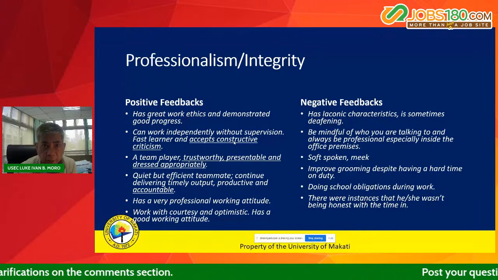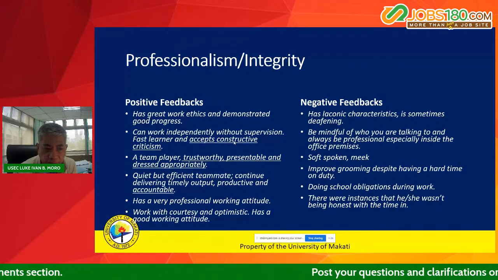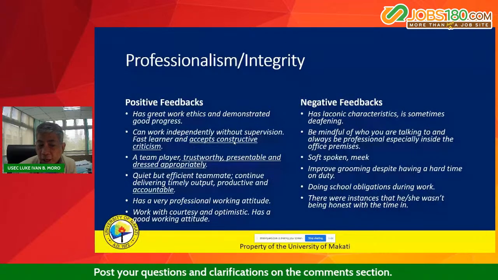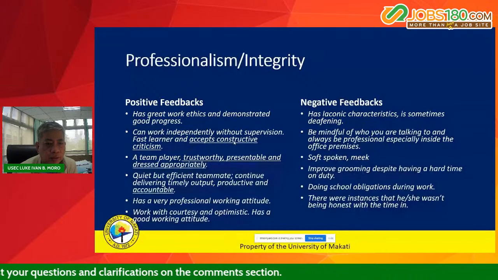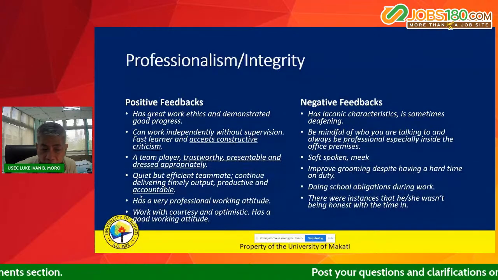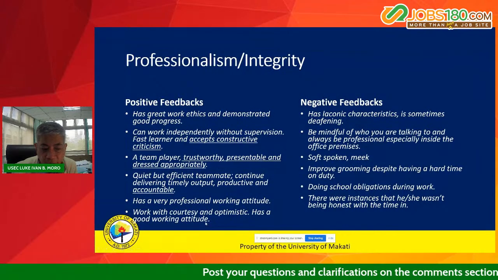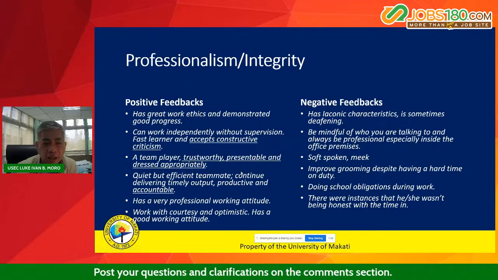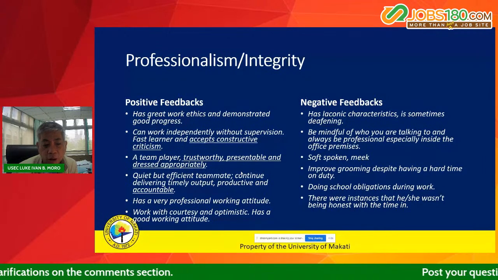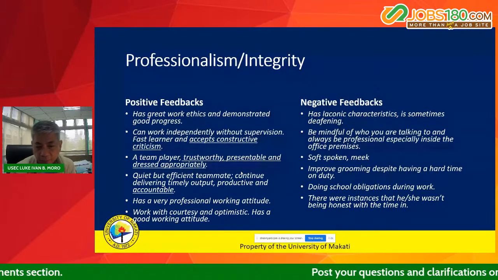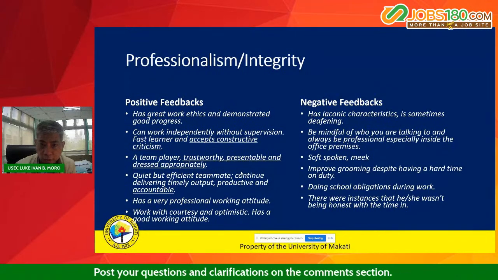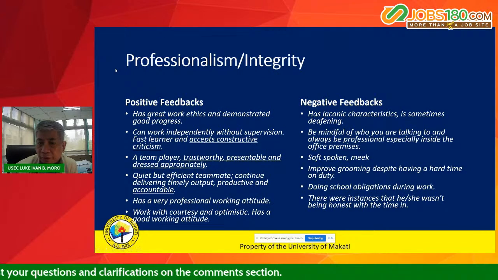Okay? So what is professionalism and integrity? Yun, trustworthy, presentable, and dress appropriately. Yeah. And being accountable, have that sense of responsibility. Okay? So that's professionalism and integrity. Work with courtesy and optimistic, has a good working attitude. Kaya these are real comments kaya if you notice medyo grammar wise medyo inconsistent, di ba? Work with courtesy and optimistic. So parallelism hindi masyadong di ba? Nasunod.